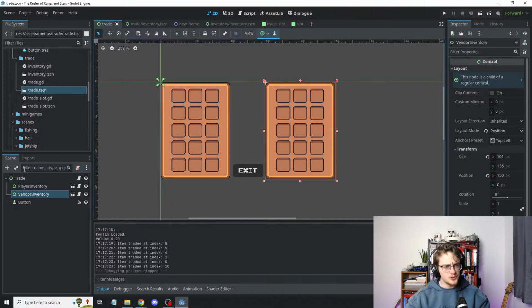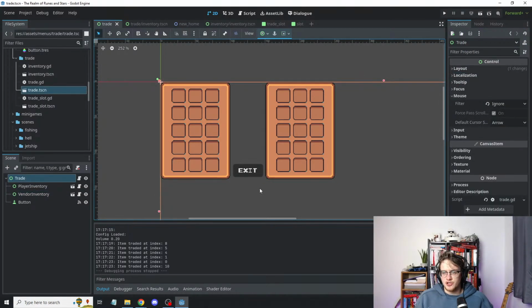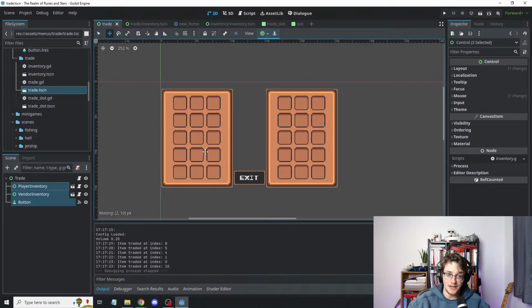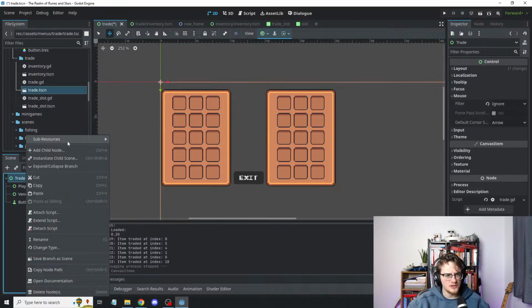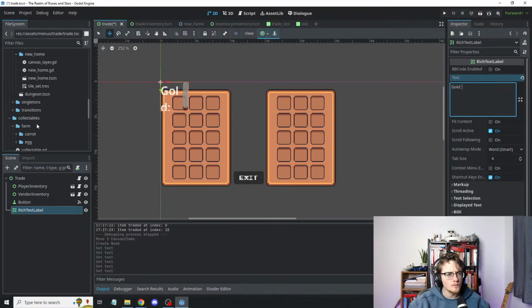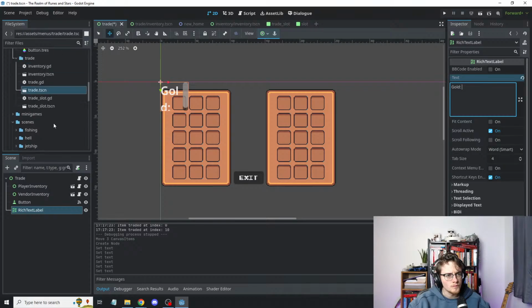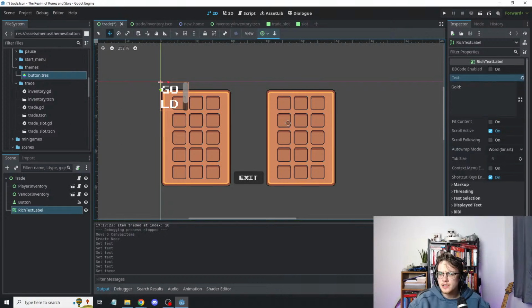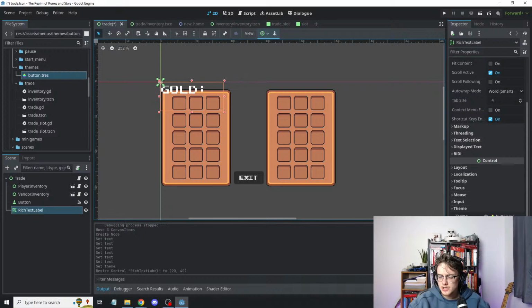One thing with this UI is we do need to see how much gold the player and the vendor has. If I just move this down a little bit, I can just put two labels on there for now. That should be the easiest thing to do. Which text label? Give it the theme so it looks okay. It still looks terrible, but okay. Gold. Let's make the font a little bit smaller.